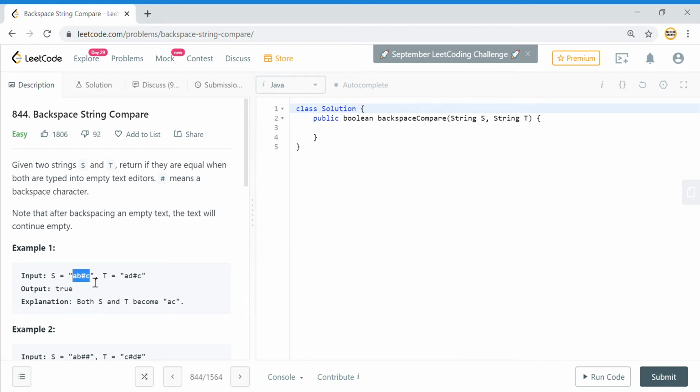So suppose we are given these two strings. We have ABC and we have ADC. If you are allowed to use an additional data structure, then it's pretty straightforward. You can put the first one in a stack. So I put A in the stack. Next B comes, I put B in the stack. If I find a hash, I will pop out B. Then C comes, so I will put C here, and that's it.